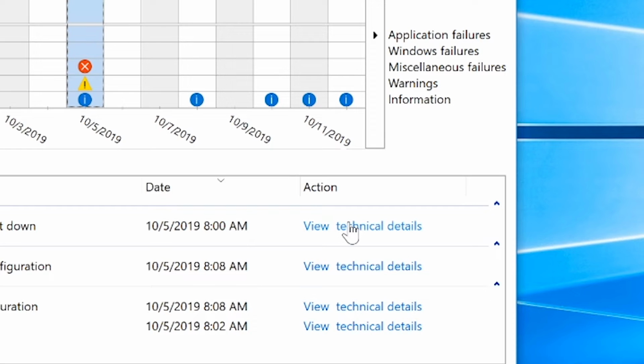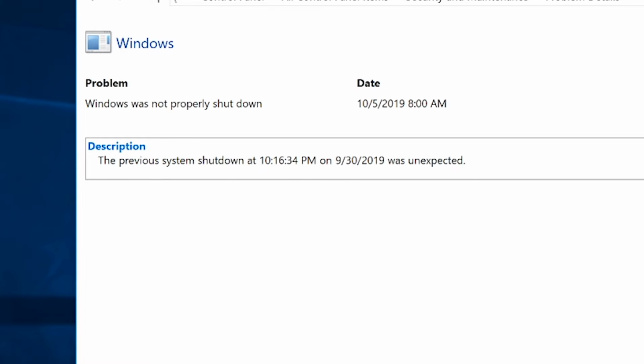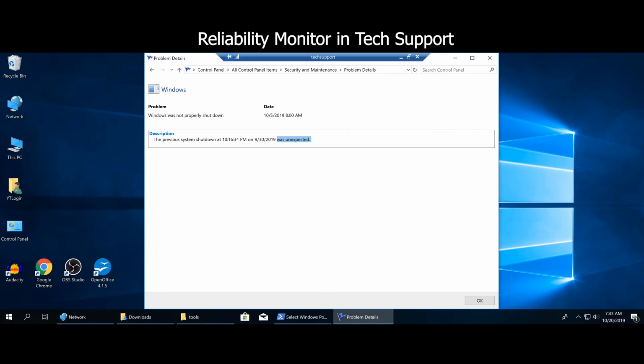So let's go ahead and click on View Technical Details, and it expands it, and it gives you a little bit more information. But as far as the computer knows, it just knows that Windows was not properly shut down. So this could mean literally that it lost power. And then in the description it says the previous system shutdown, let's see, what is this, 6 days ago, was unexpected. So it gives you an idea that, hey, this happened also 5 days ago. So that can give you a clue of what might be happening.